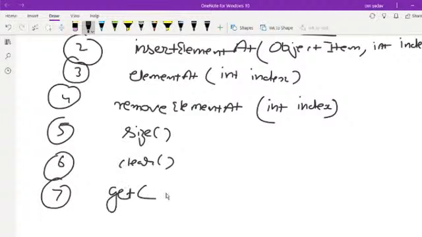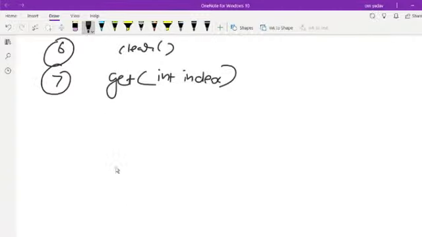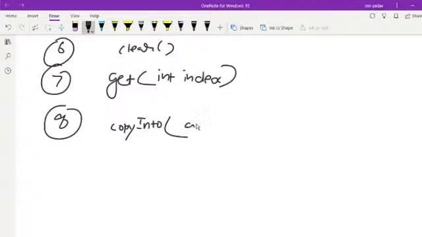And then one method is there, that is get. So this get method will give us the element. So get index, and you need to pass the index number, and it will give you the element present at that particular index number. And then that is copyInto, and this method will take the parameter of type array.